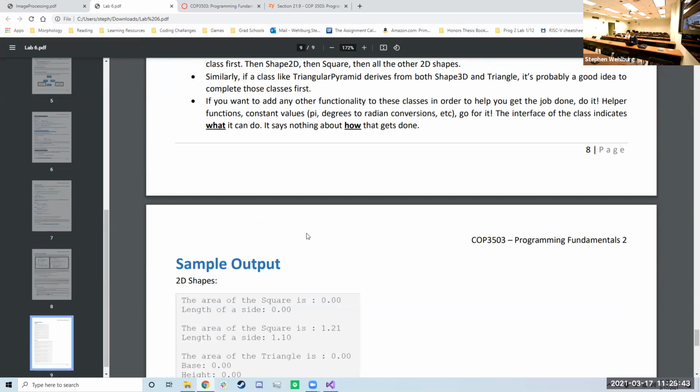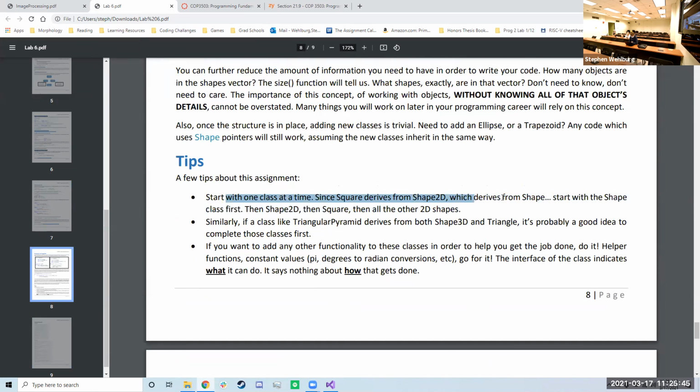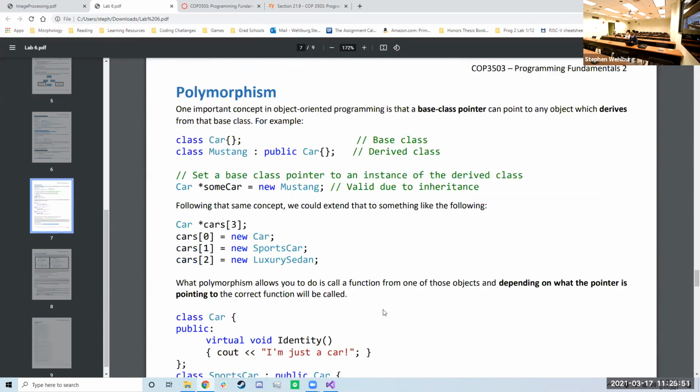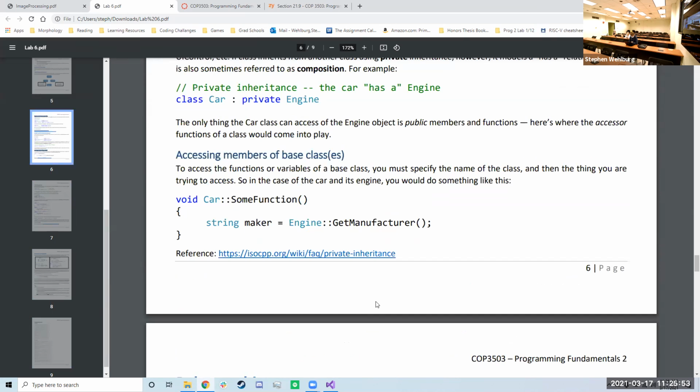Some tips. Start with one class at a time. I actually recommend getting something that compiles first. We tell you all of the functions and constructors you need, so just write them where you want. Leave them empty. If it requires a return type, return a dummy value.